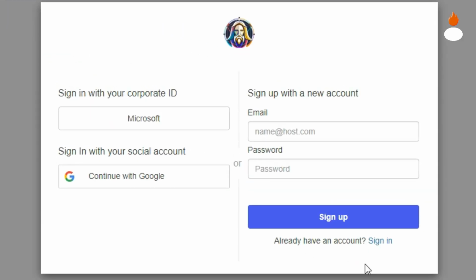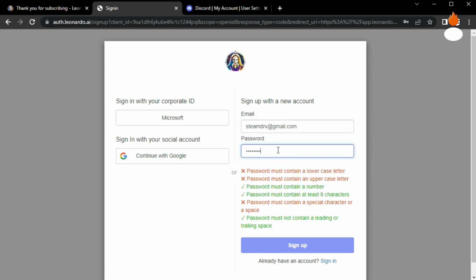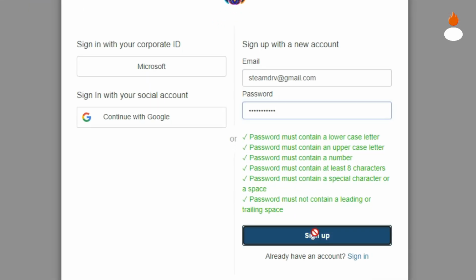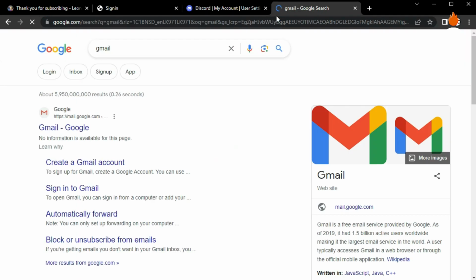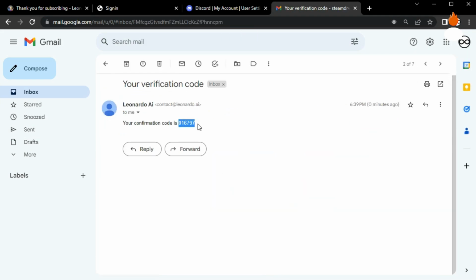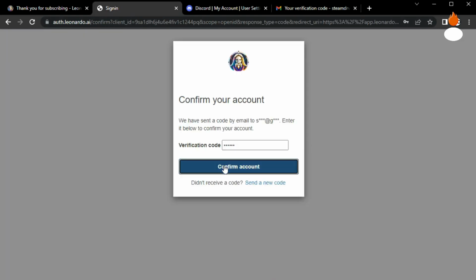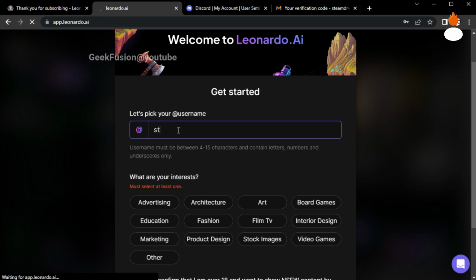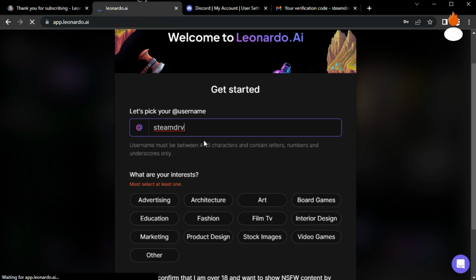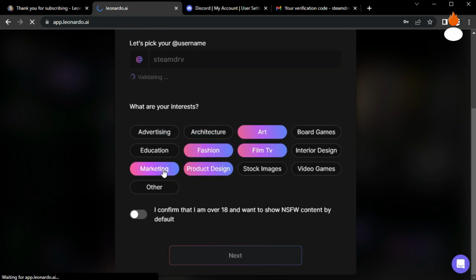Then, select Sign Up and create a password of your choice. Now copy the Leonardo verification code from your Gmail account. Paste the verification code and click Confirm Account. Next, choose a username and select your interests. Tick the box and click Next.